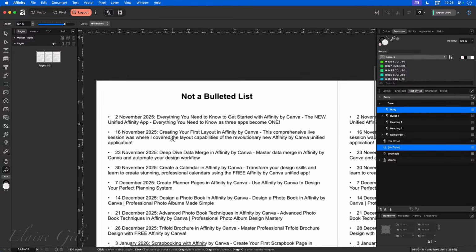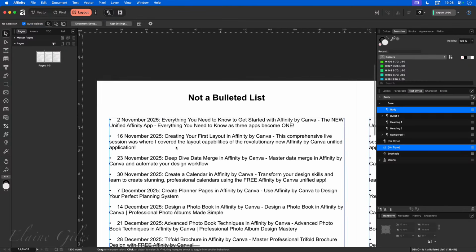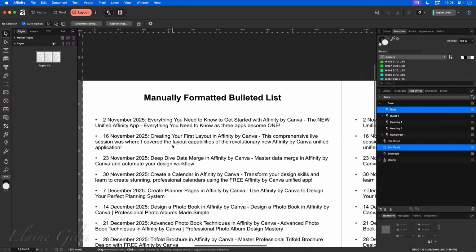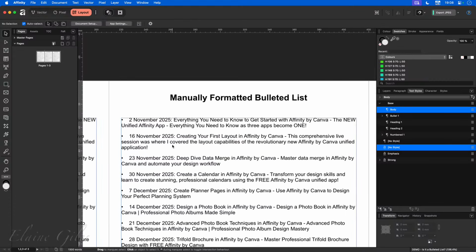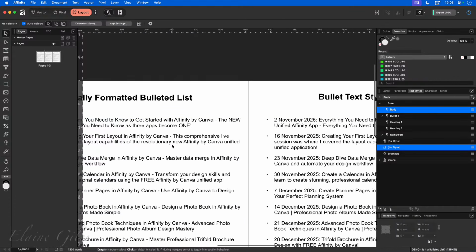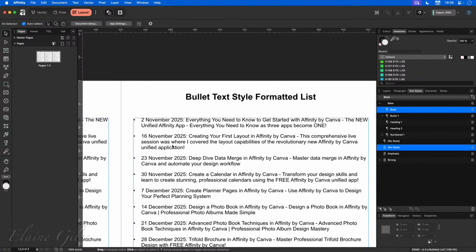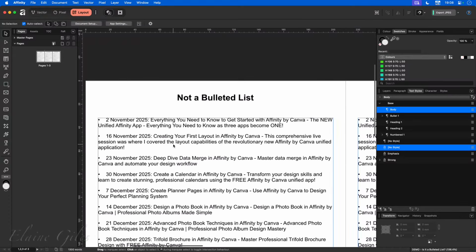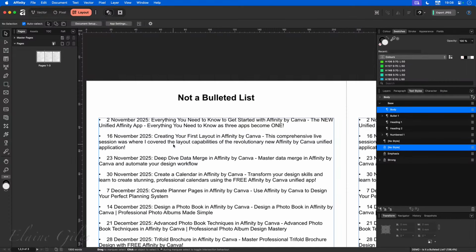So, do a comparison. This one is not a bulleted list. But it looks identical to this one, which was B, which is a bulleted list. And there is a fraction of a difference with C. Now, how do you know, particularly with A and B, what you've got, especially if you've inherited the file or you're sharing the file with somebody else?